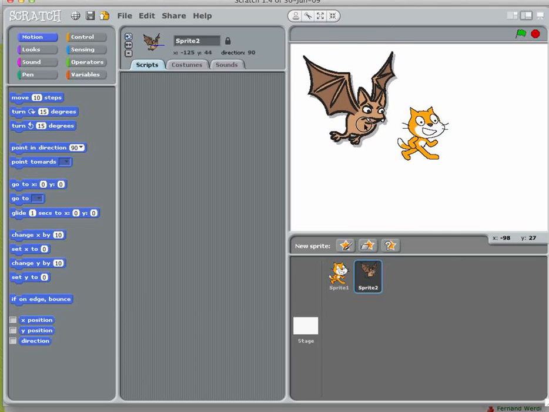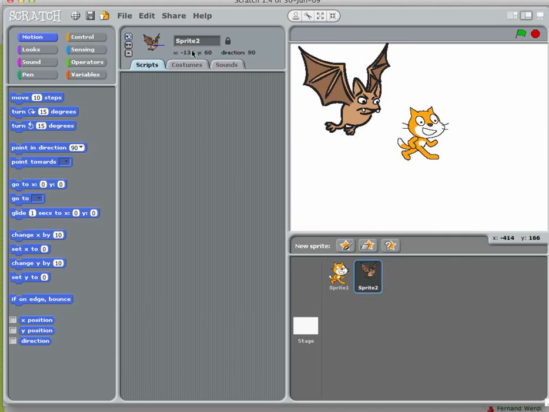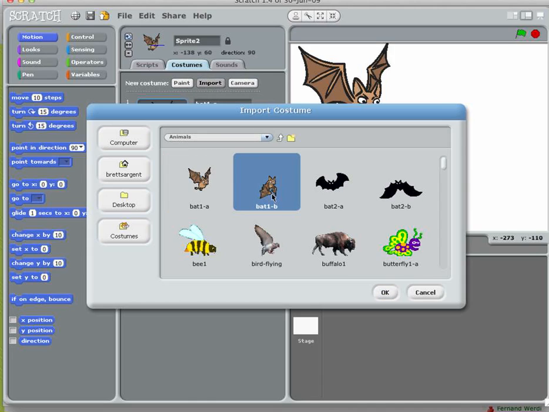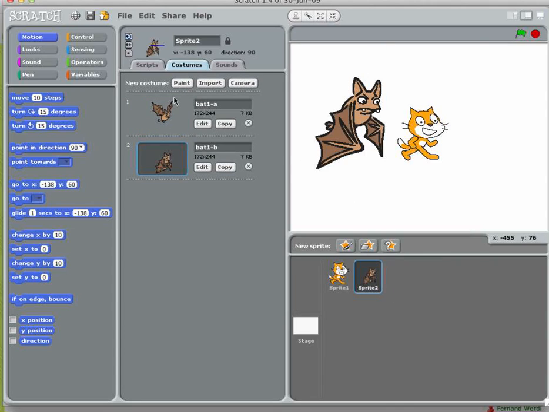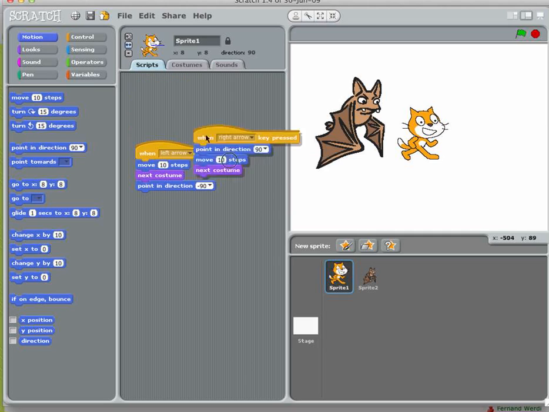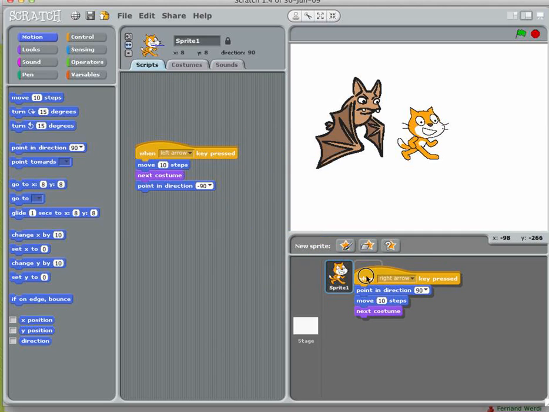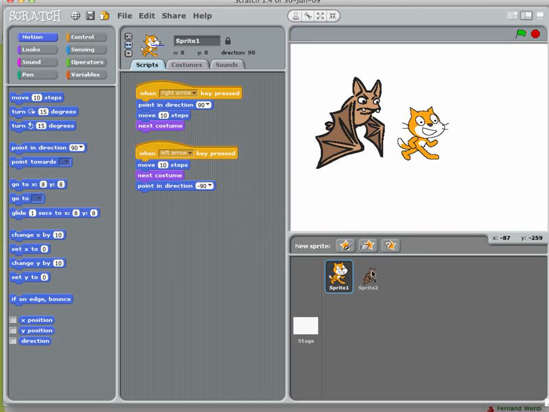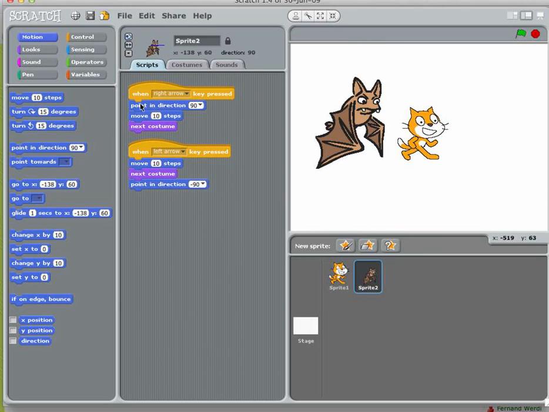Alright, so we're going to put this bat here. Now if I go to costumes, there's only one costume there. So I'll import the other costume, and now I can pretty much give it the same script that I've got for this one. So I'm going to click back here, grab this script, and drag it into the bat, and now when I click on the bat, it'll always be there.